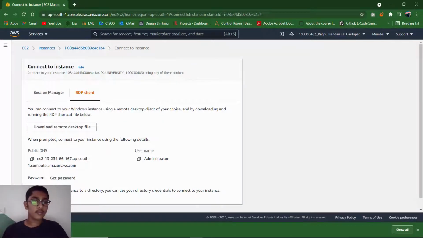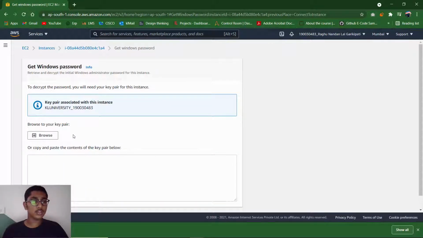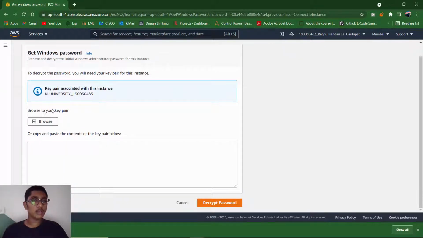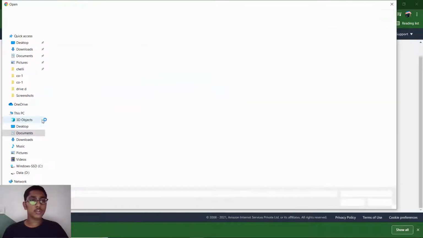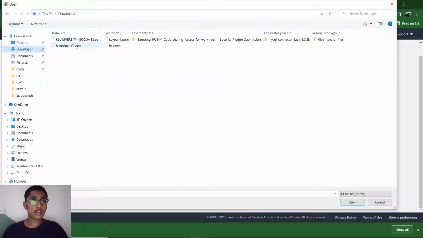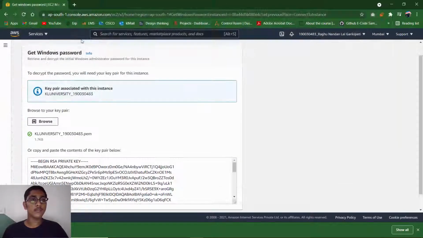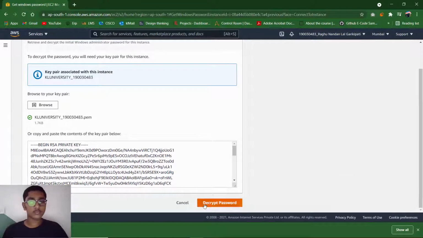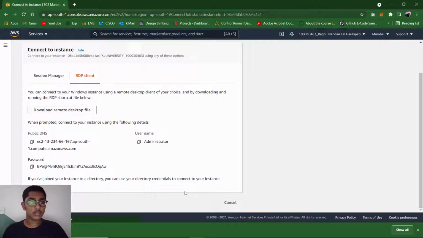Now we have to get the password. It will ask you to browse for your key pair. Note the point here that we have to upload the .pem file, not the .ppk file. Now decrypt the password, and the password is this. Now head over here and click Password copied.